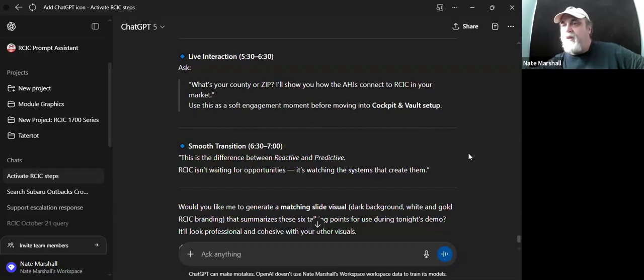So basically, what's your county or zip code? You want to put in your county and zip code. State, city, and town aren't as important. I mean, you can put them in there, and it can help in some cases, but county and zip code are the most important search features in this. I'll show you how the AHJs connect to RCIC in your market.